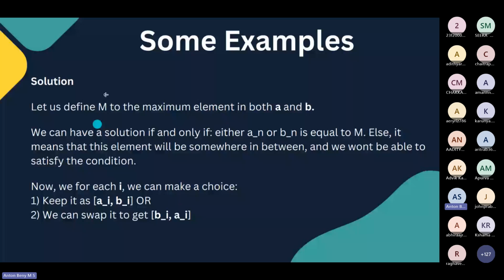First we'll define M to be the maximum element in both A and B. You'll simply go through all elements in A and B, and find the maximum element among both these arrays. Now we can have a solution if and only if either an or bn is equal to M. What this means is that either the last element in A or the last element in B has to be equal to M. If it is not, say M is somewhere in between, then whatever we swap, we won't be able to satisfy that condition.